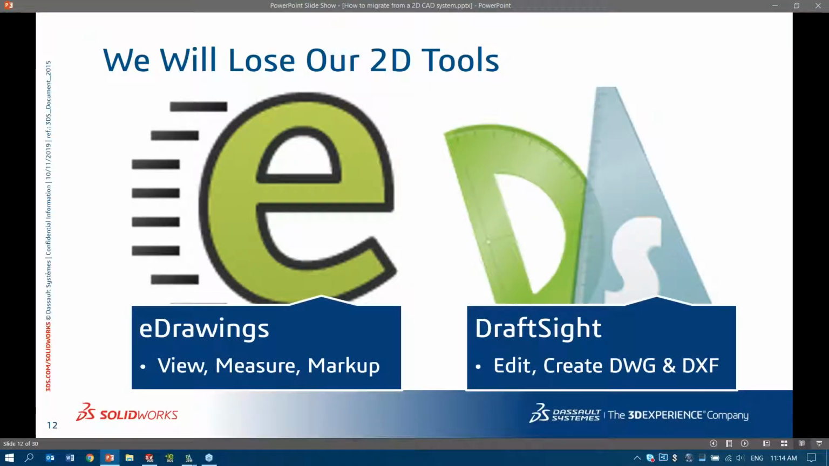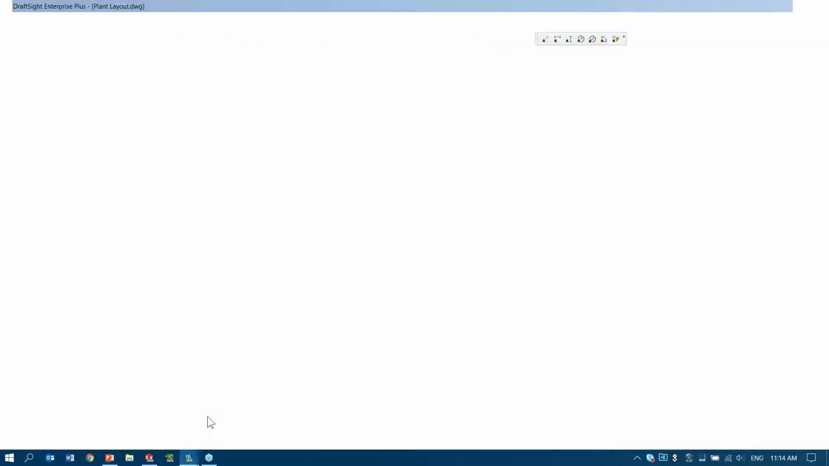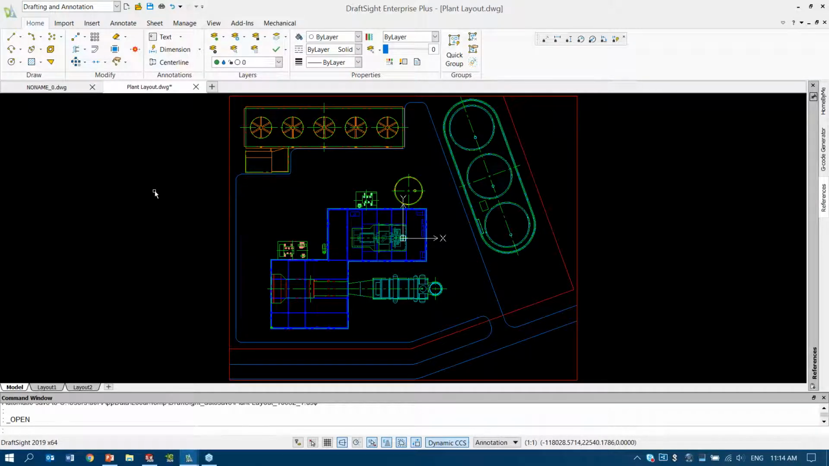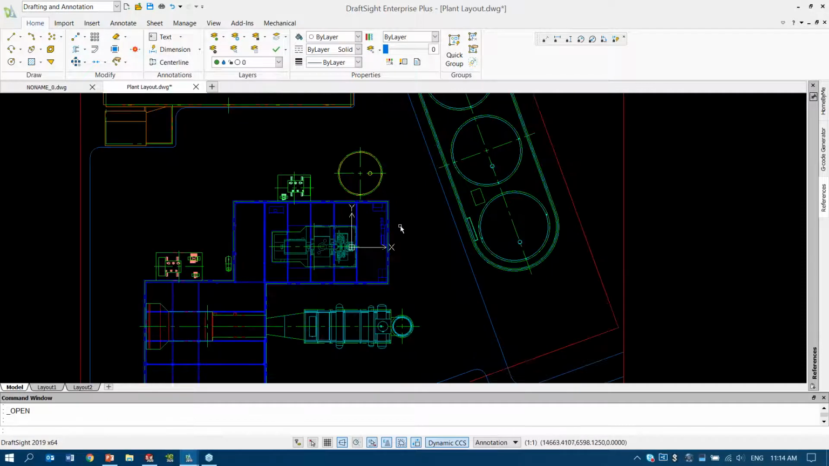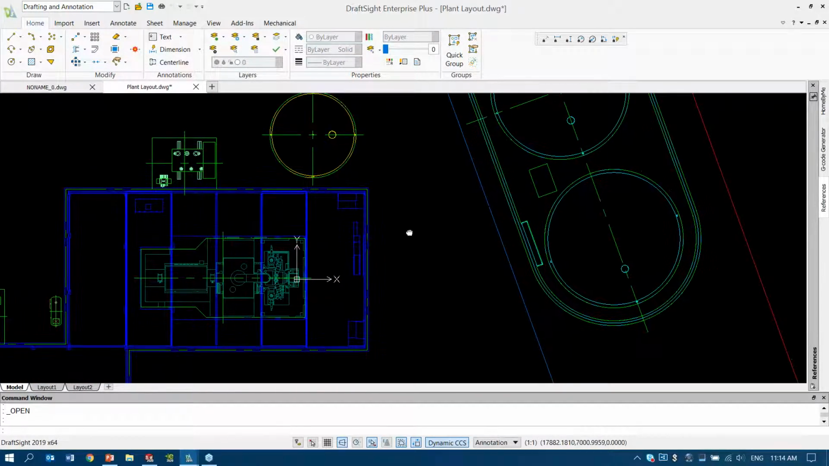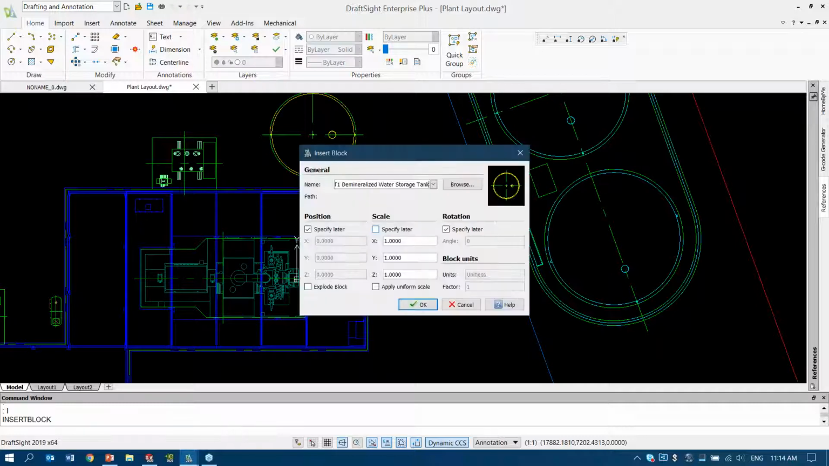Now, the other tool I want to show is DraftSite, which you can use to create new drawings or edit existing ones. Here I'm going to use a plant layout, a DWG file, and I want to make some changes. What's really nice about DraftSite is that the commands are the same as AutoCAD. Like I said, I learned AutoCAD 10 on DOS, so I got very familiar with the command line, and the same command line applies. I want to insert a block, so I type I on the keyboard, Enter.